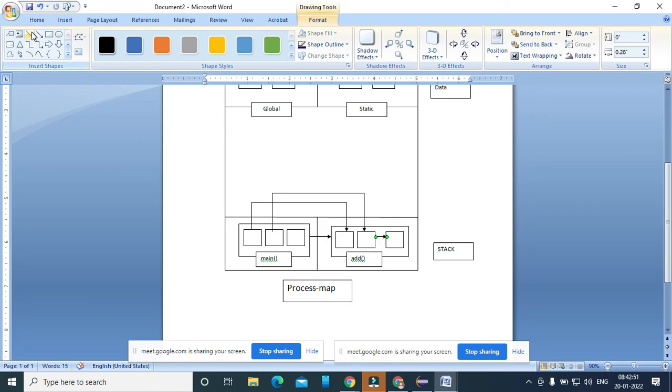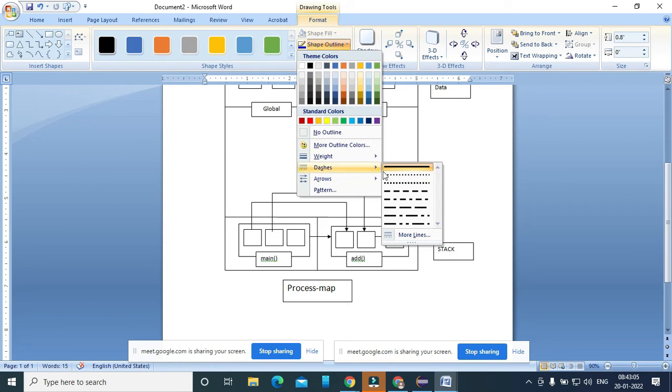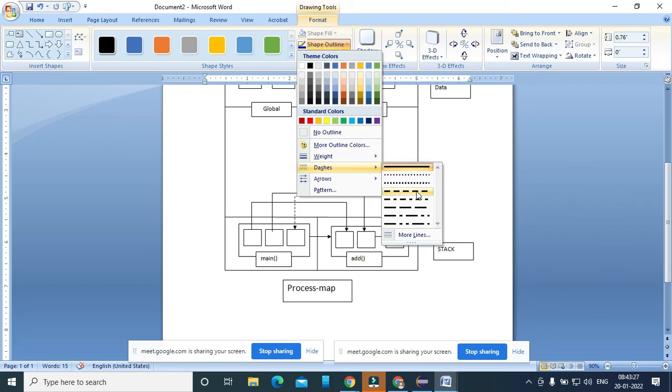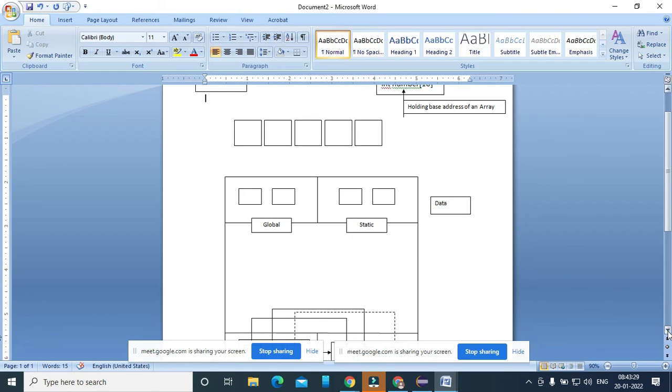Now the function wants to return that value. Okay, so the function is returning the value here, and I'm showing this function returning the value here. I'm showing it in dotted form here. Please remember the function limitation here: the function cannot return more than one value. It is always returning a single value here.